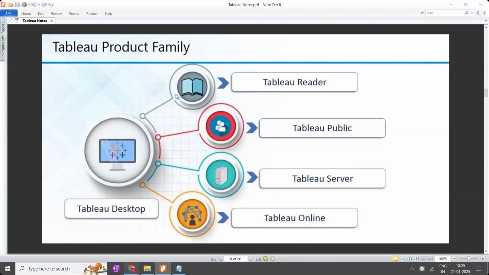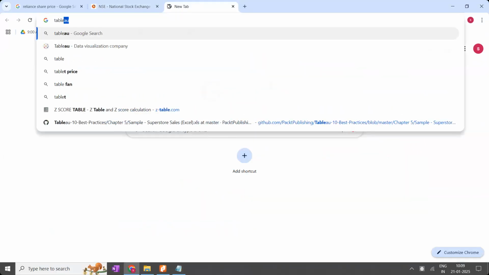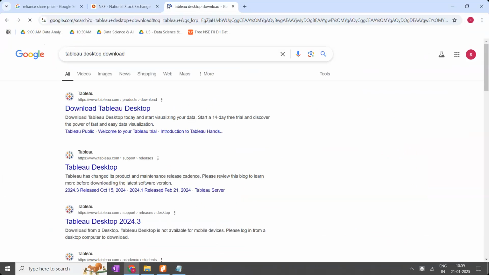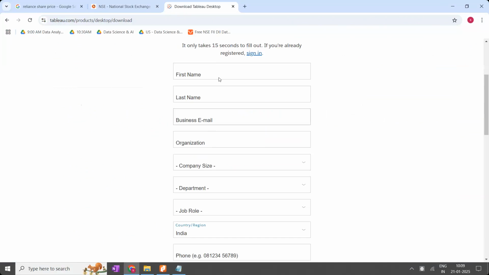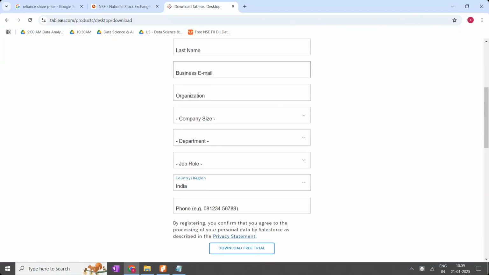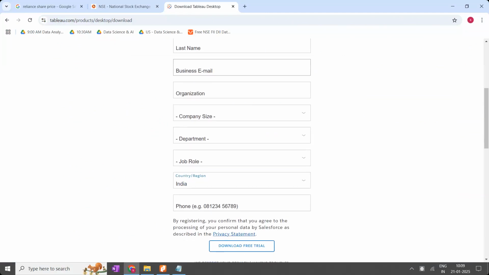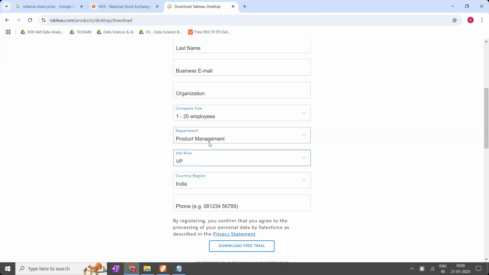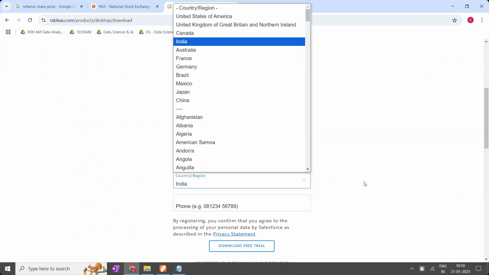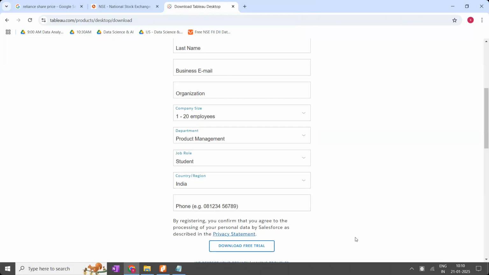Now, how to install Tableau? Just type in Google 'Tableau Desktop download', like Power BI Desktop, and click on download. Here you have to sign in. Write your first name, last name, and business or personal email ID, not a problem. For organization, write any organization, even if you write Naresh IT, not a problem. Company size, select anything. Department and job role, select anything. Then country, phone number, and click on download free trial.